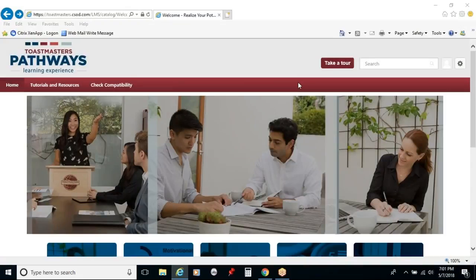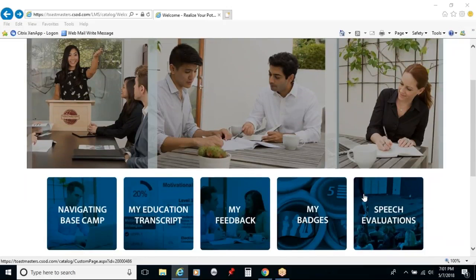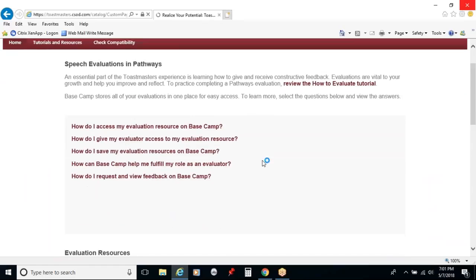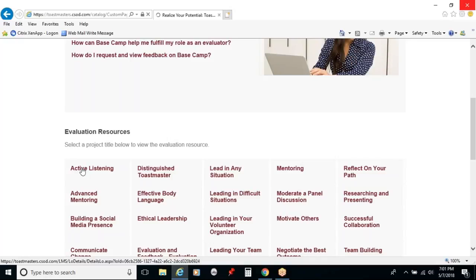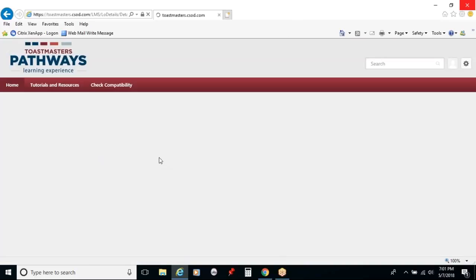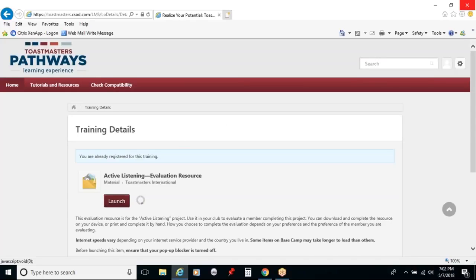This is Basecamp, and to work on evaluations, we would go over here to speech evaluations. And let's say Marvin just gave a speech, we'll just pretend, and it was the active listening project. So we would go open this. You can see all the different evaluations, but we would open active listening. Launch it.